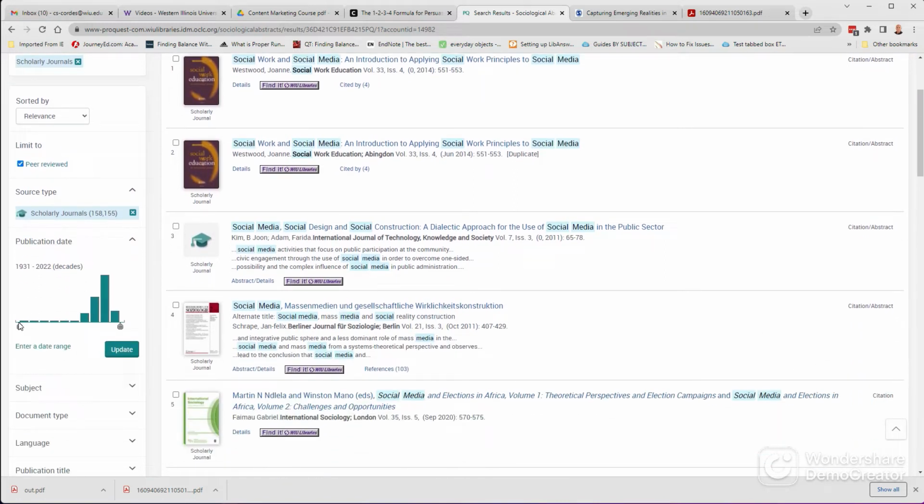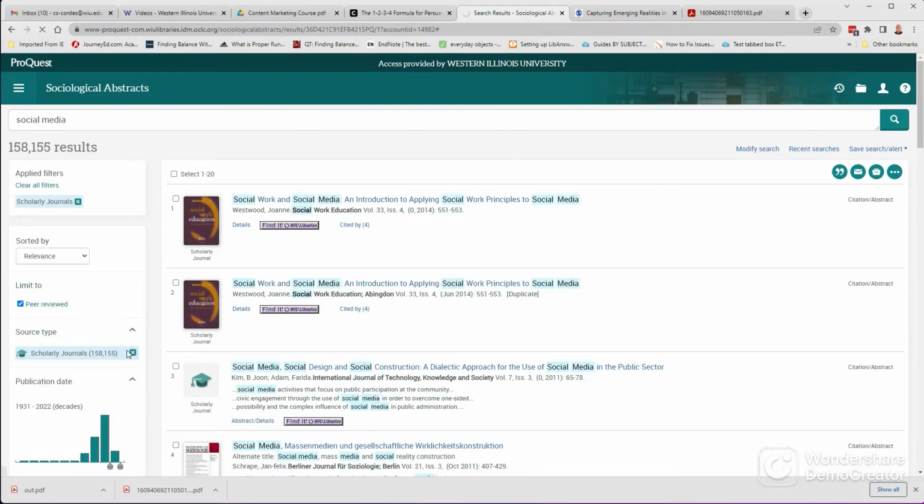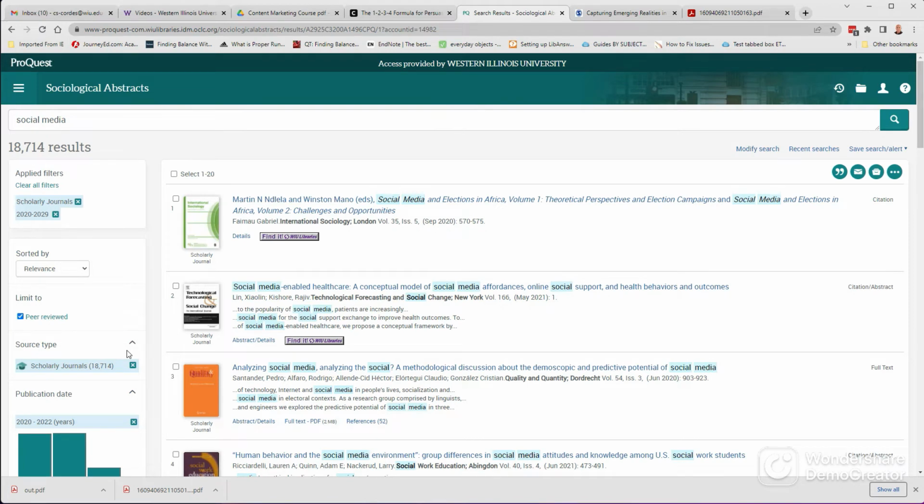Finally, it's always a good idea to set the date range. And we do this because research changes so rapidly that we want to make sure that we get the most current and relevant content that we can. And that's usually within the last 5 or 10 years. Now, we've reduced the number of results significantly from about 160,000 down to about 18,000. That's enough to begin refining things and looking for our articles.